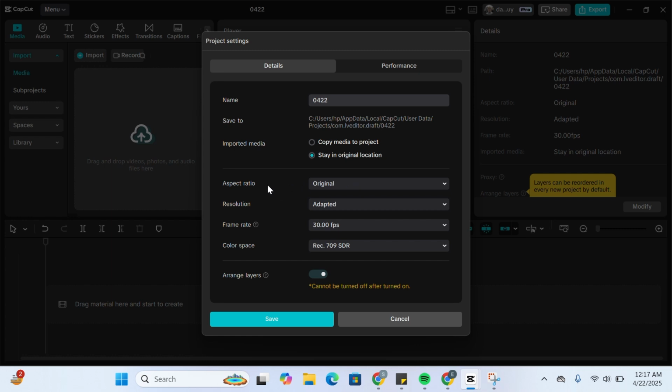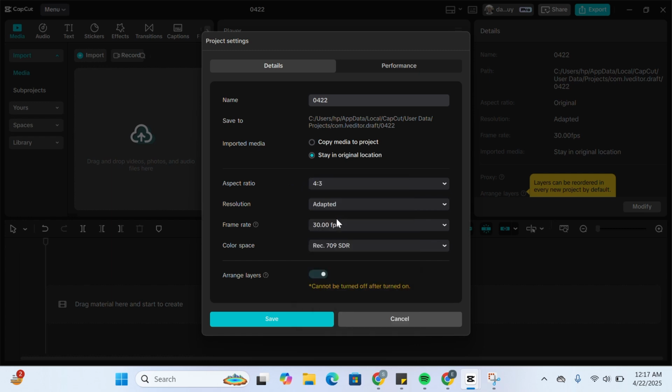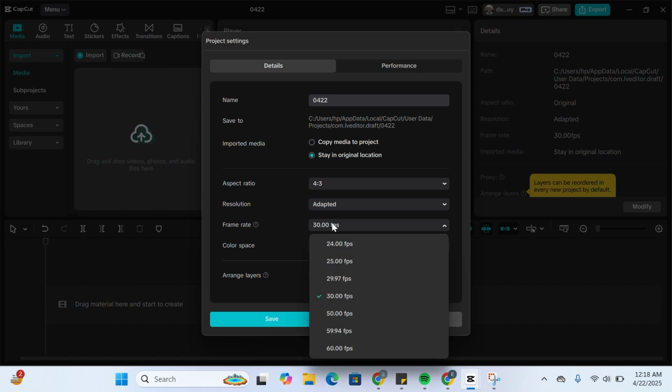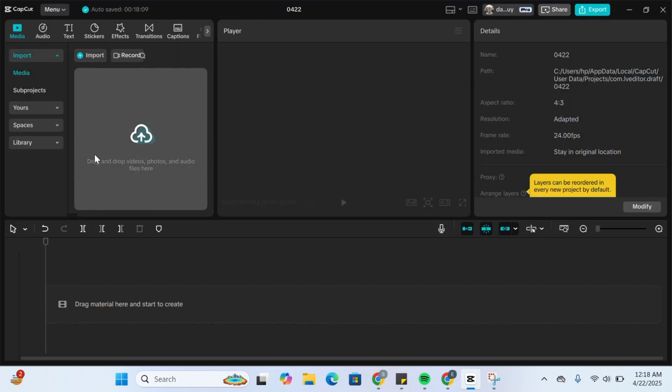Here you can see the aspect ratio is original, so you're going to click on it and set it as 4:3, because VHS videos are in the aspect ratio of 4:3, and then you're going to select the frame rate to 24 over here, and then you're going to click on save. And after that you can upload your video.